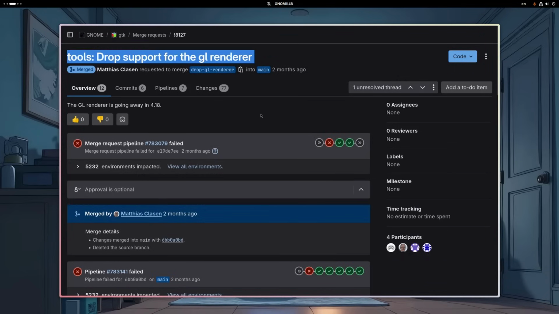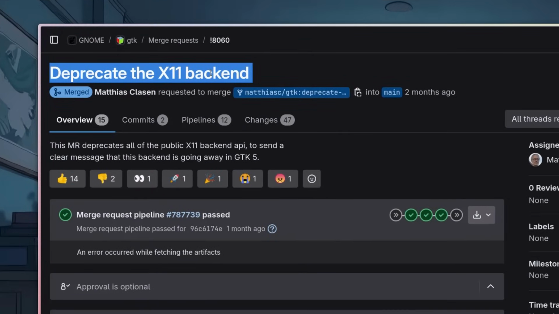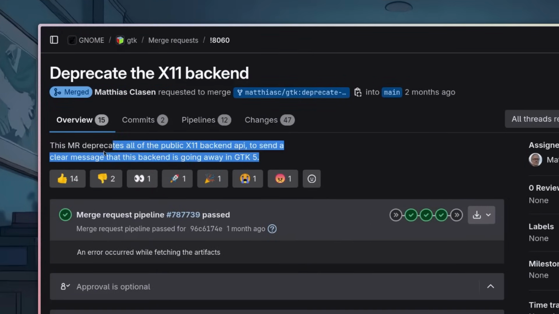GTK 4.18 also gets rid of the GL renderer, but don't get scared. That's the old GL renderer with the GLES2 support being retired. There is still a more modern GL backend that uses GLES3. And besides, since GNOME 47 GTK defaults to Vulkan anyway, at least under Wayland. Speaking of drops, we finally have the removal of the X11 backend. Alright, I'm just kidding. It's only a deprecation for sending a clear message that this backend is going to go away in GTK 5. But this guy ain't happy about it.